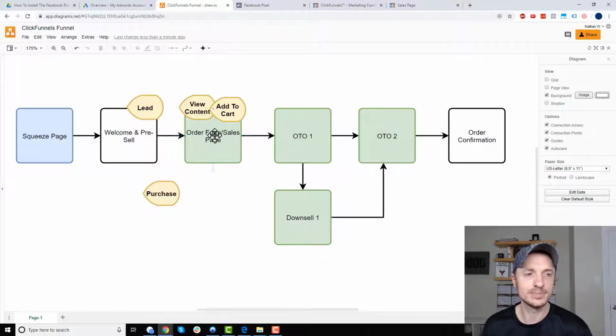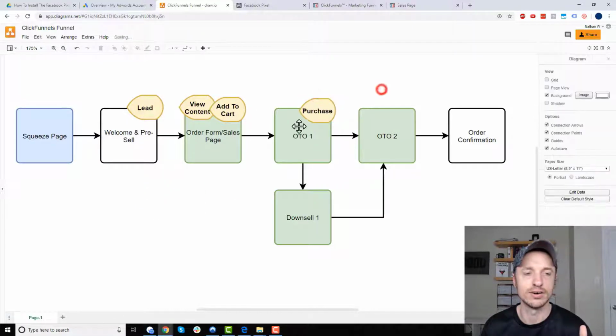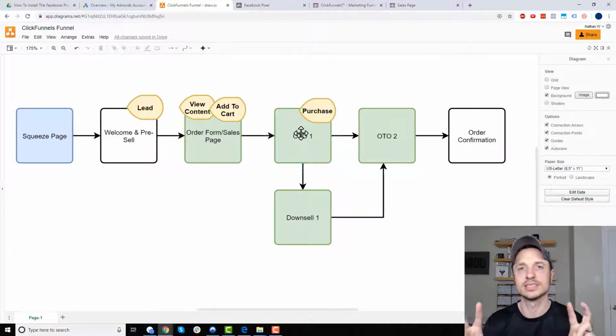Now, they're also buying on this page, but unfortunately, it's kind of hard to track when they buy on that page. It works similarly to the lead right here, right? They opt in here, but when they land on this page, it triggers the lead event. Same concept here. We're going to have the purchase event on our OTO page. So they're going to buy the product on our order form page, and then they're going to land on our OTO1 page, and that's going to trigger the purchase event. That's because the only way to get to OTO number 1 is to actually buy something. So that's why we're going to trigger the event on that page.